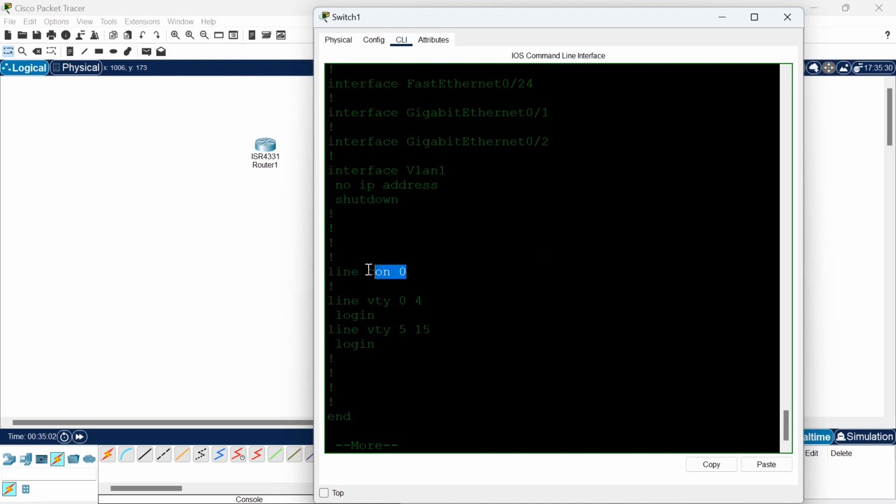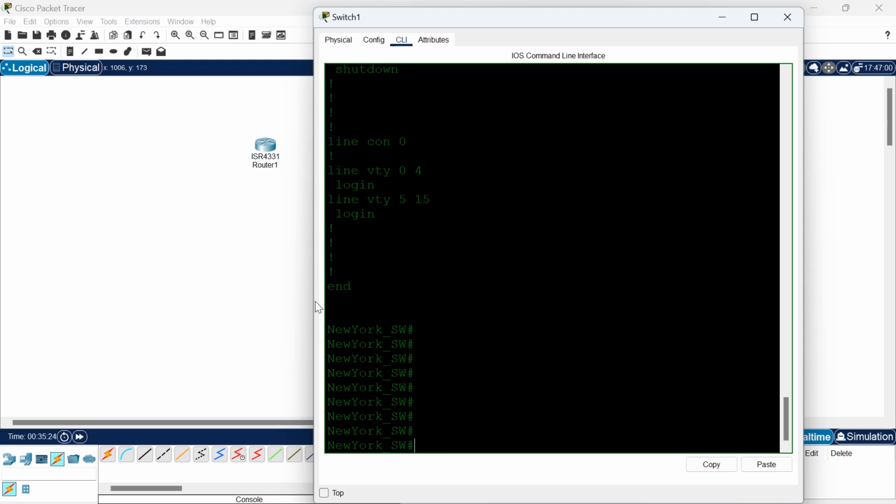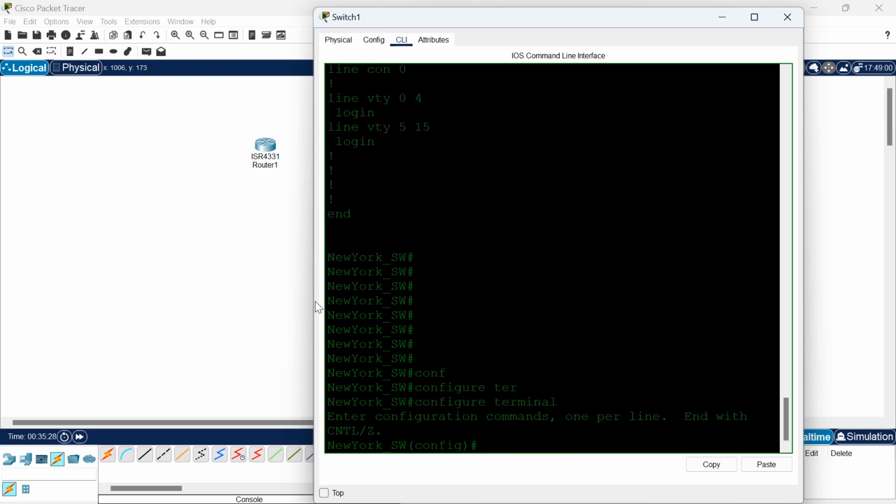The line console is not configured, meaning anyone who plugs in a cable will be able to jump right into the command line interface of the switch. The remote lines are not configured. Anyone who telnets or SSHs into this switch will be able to log in directly. Okay, so let's go ahead and secure our switch.